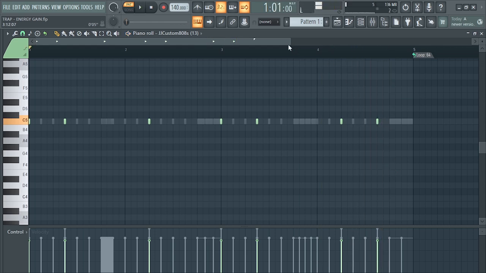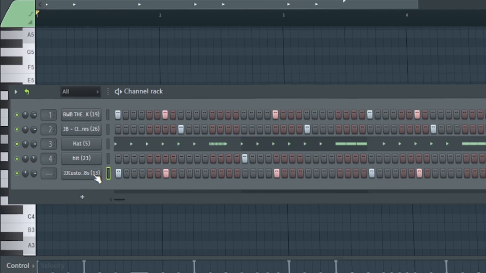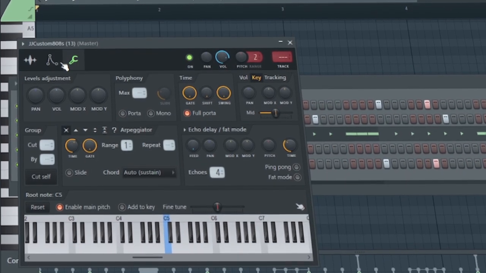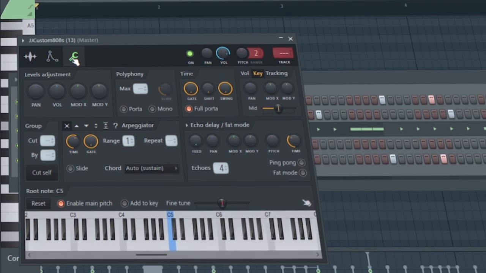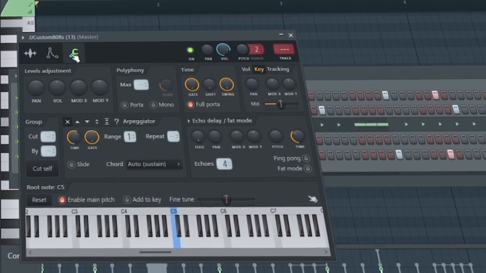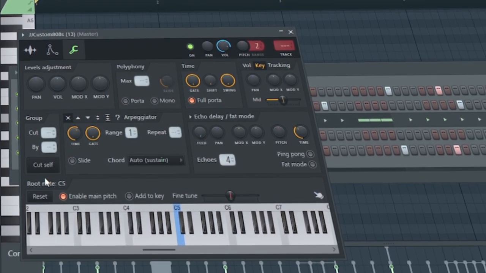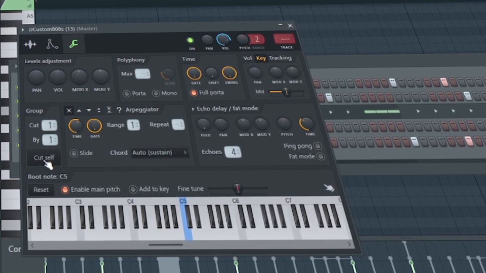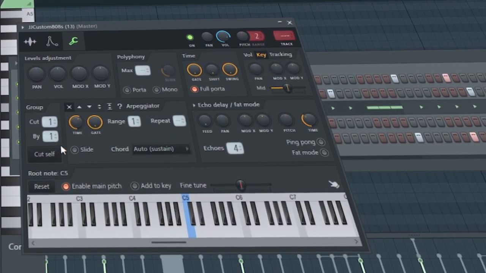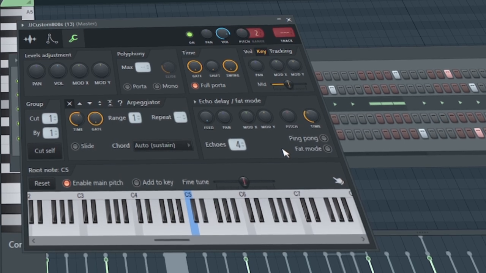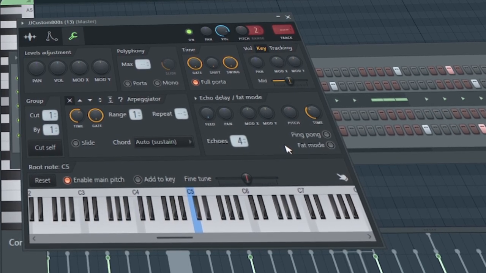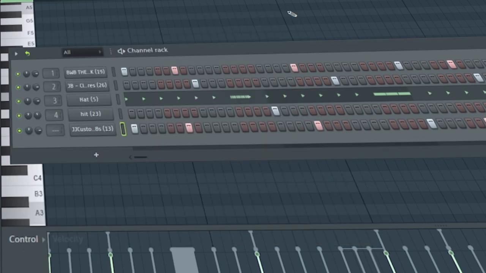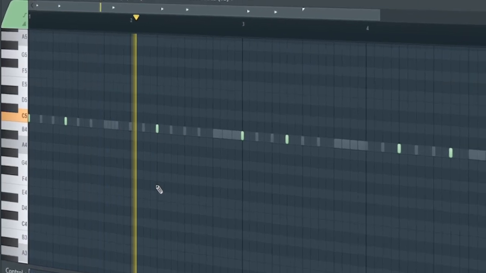You can hear. How do you avoid this crashing of 808? All you need to do is click on the 808, then click on this Miscellaneous Function 2 here. Next, you have to click on Cut Self. And you can see it cuts one by one. So this 808 is going to cut itself when it plays, and another one is coming in. Now listen to this.